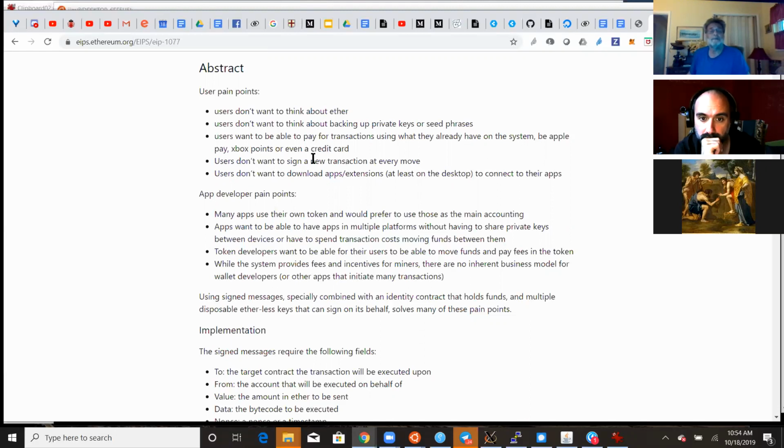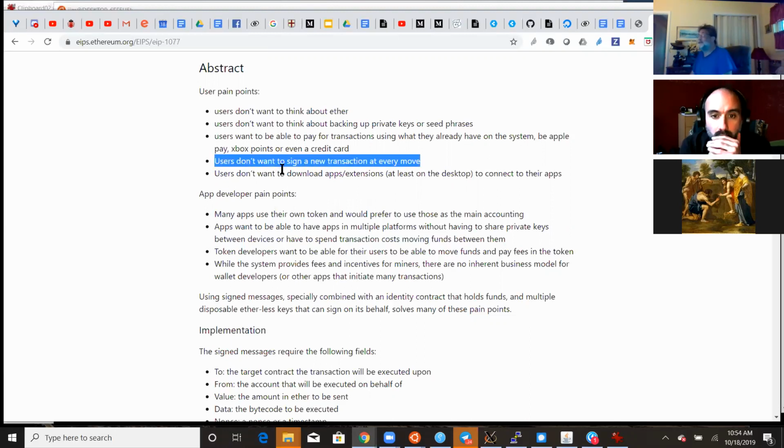Apple Pay, Xbox, using a credit card. Users don't want to sign a new transaction at every move. Okay, I think that's an important one. Certainly in implementing the user agent or the proxy, the proxy has to be able to sign for them. That's the whole point of having a proxy. You don't have to actually be there to do something, right?